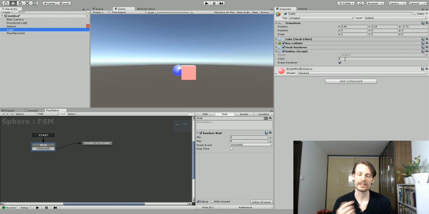So that's it, that's just basically how this effect works. And as you can see, it can be used fairly easily to highlight different things or unhighlight them fairly quickly with Playmaker. So I hope you guys enjoy this action.